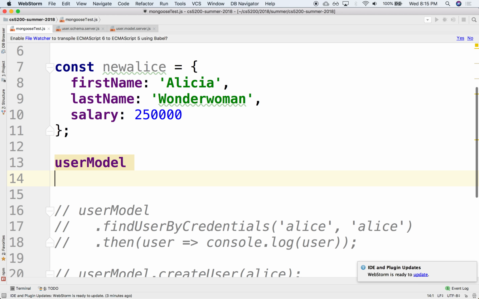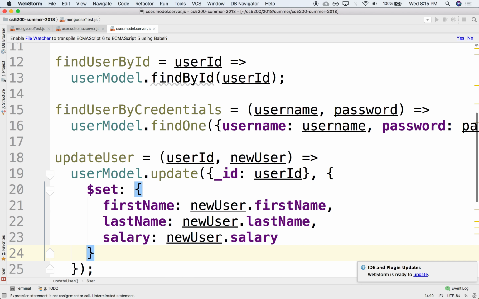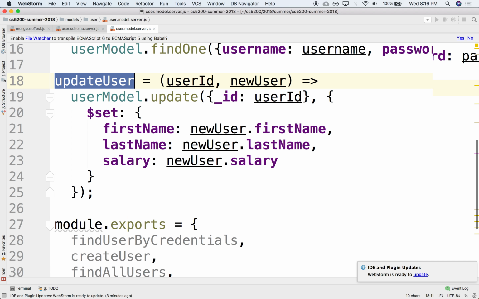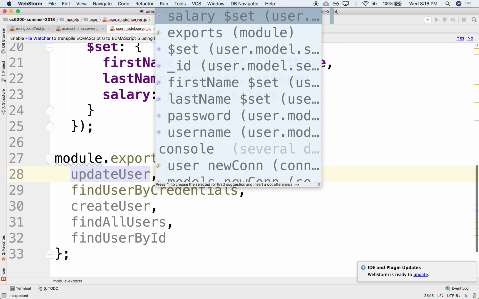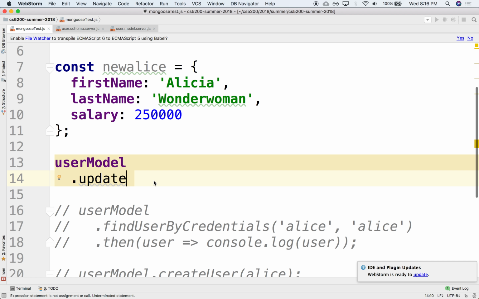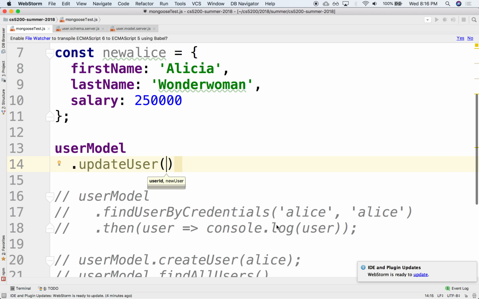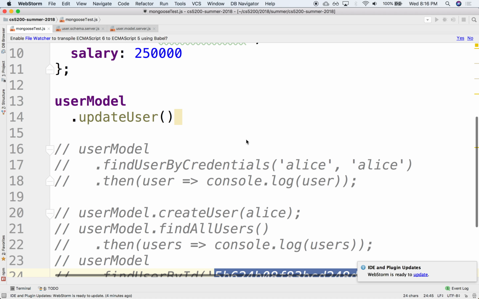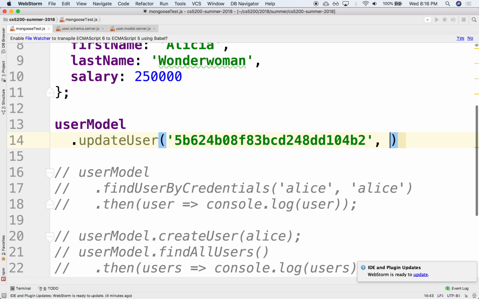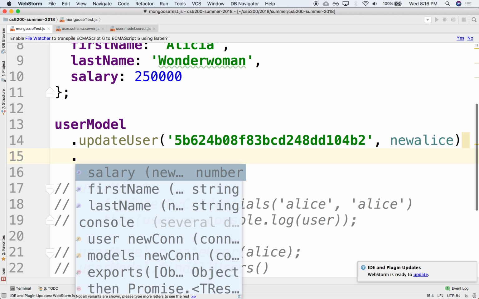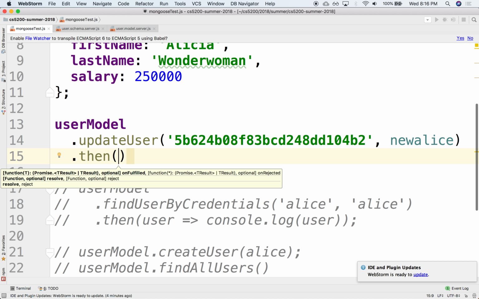And now we can use the update here, user model dot update. Oh, we didn't expose it, so that's why we're not seeing it, right? Well, let's forget. So update user, let's expose it through the API over here. And this would be update user. We know the user ID, so let's grab that. So that's the first argument. And then new Alice. Right? And right after that, what could we do, perhaps? We could do a then, and maybe retrieve Alice after Alice has been modified. We could do that, right? So this is going to come back as a status.